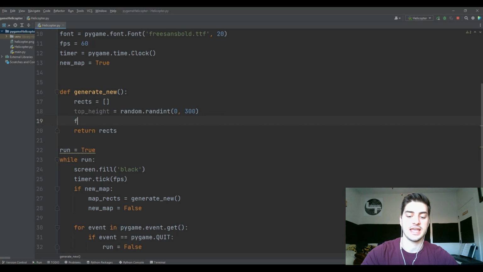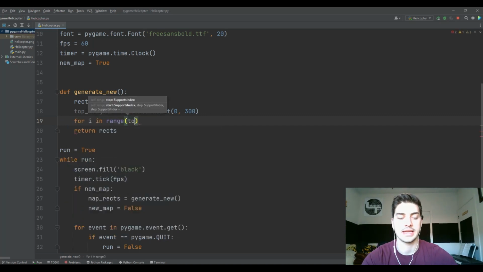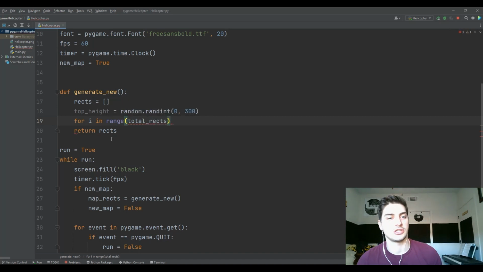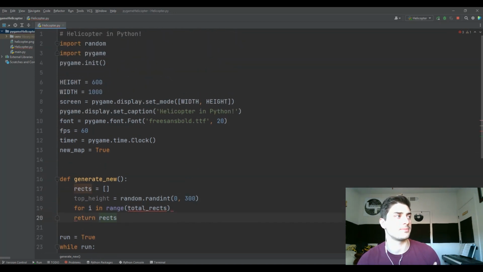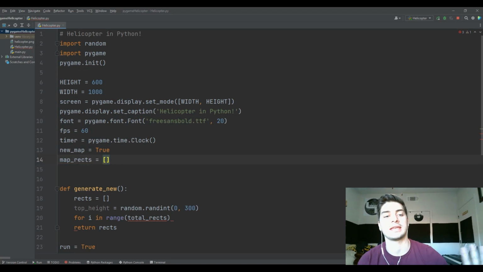And then what we want to say is for i in range, and we need to calculate the total number of rectangles that we should have. And I actually think the best place to do this is not going to be inside this function. I think it'll actually be in our initialization. So it's definitely possible that you'll want to play around with these values in your version of the game. But basically, I'm going to make an empty list of the map rectangles out here, but I'm also going to do a little bit of math, okay?